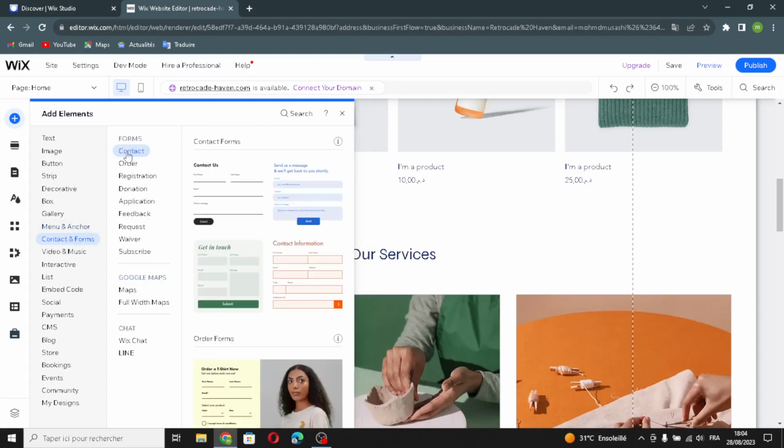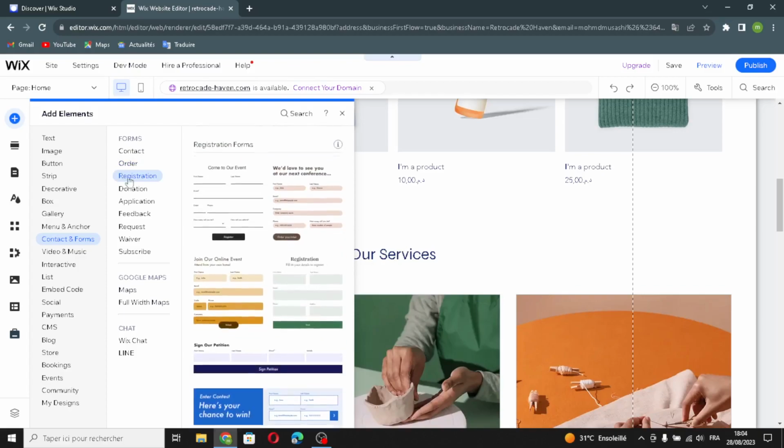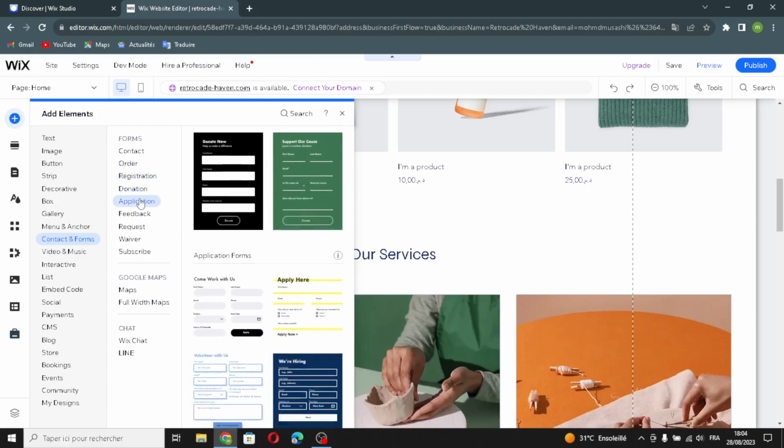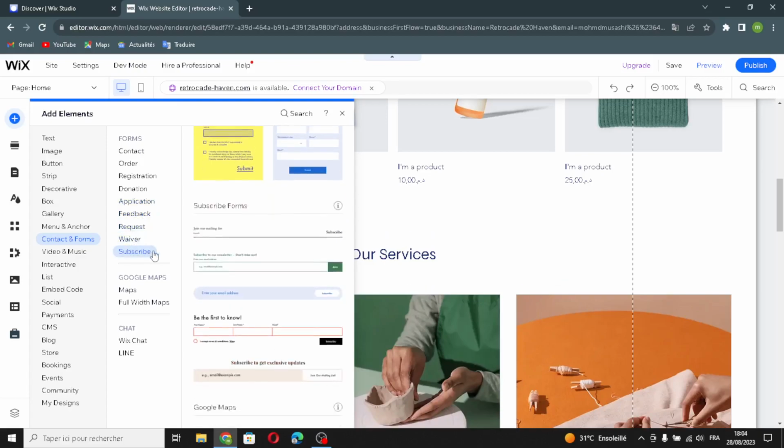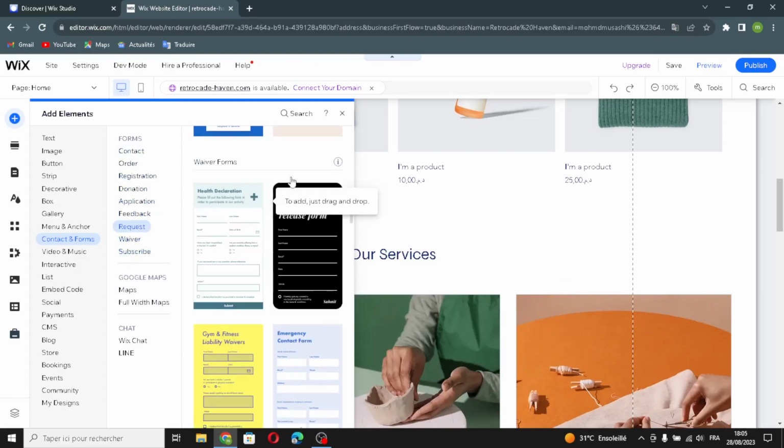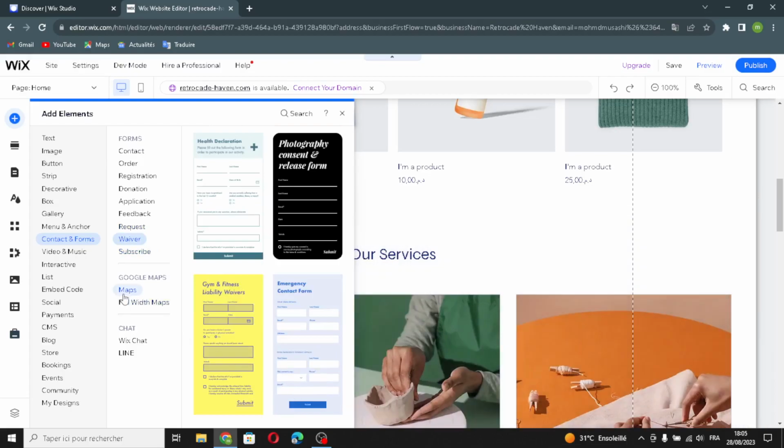Here you find the contact forms, the order forms, the registration forms, donation forms, and the application forms, and the feedback forms, and the request forms, and the waiver and subscribe forms. So you have to add any one of these on your home page. Now let's move on to the Google Maps.